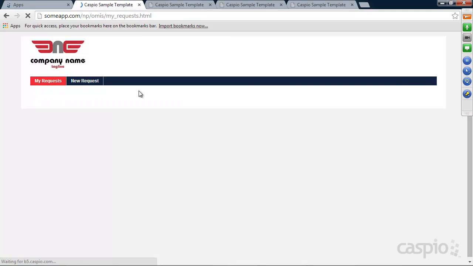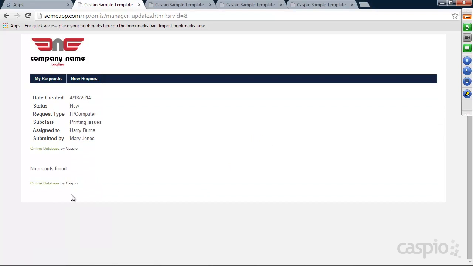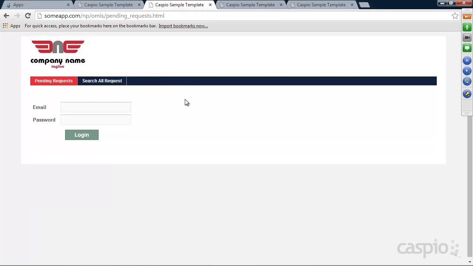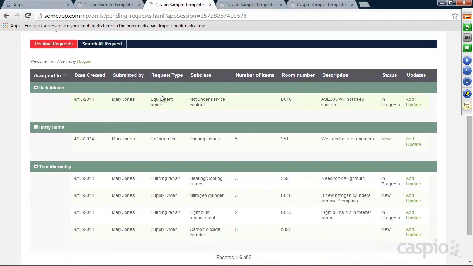If you go to my requests, now you'll see that that new request has been added to our report. We can see that it's a new request. We can go to view updates, and we can notice here that there are no updates on that request. You can also log in as the technician. The technician has its own interface. So if I log in as, let's say, Tom, there's the welcome message, and now I can see all of the requests pending for Tom and all the other technicians.